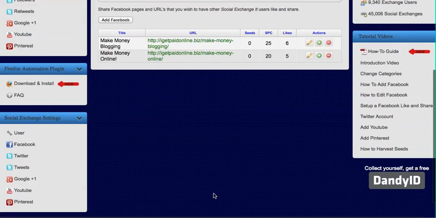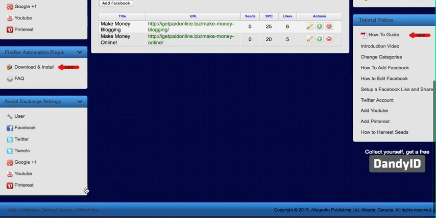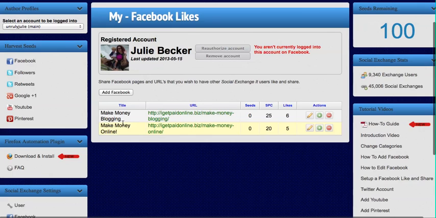All right, so that's really kind of how that works, and it's the same thing for YouTube. You can enter a YouTube URL, you can enter a Pinterest URL, a URL that you want pinned, a YouTube video that you want watched, a URL that you want tweeted. You can enter all that stuff down here, and then choose however many seeds.